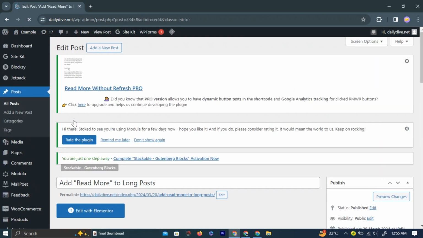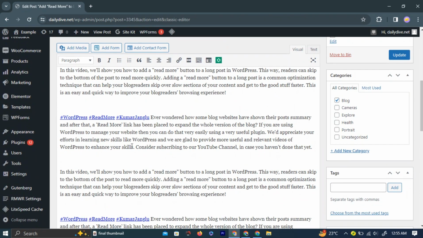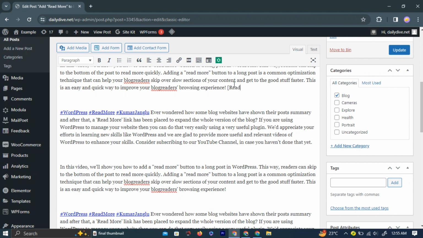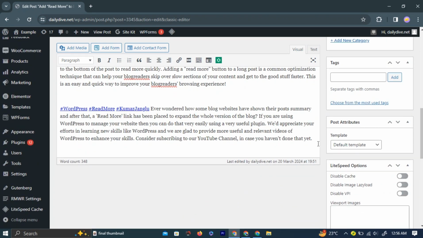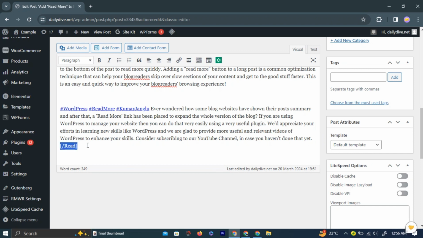To put the Read More option into your post, simply put two brackets where you want the Read More link to start, then type Read More between the brackets. Next, put two brackets with Read written in between them where you want the Read More link to end. That's it.